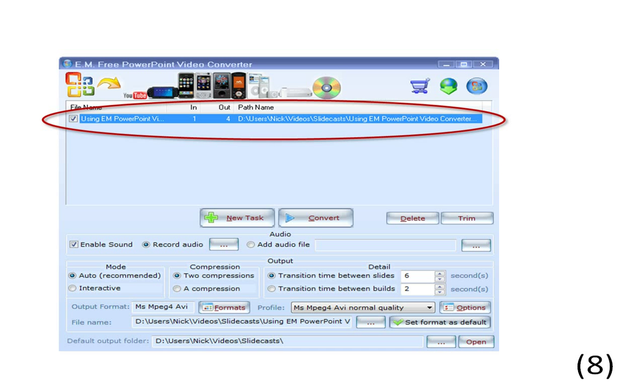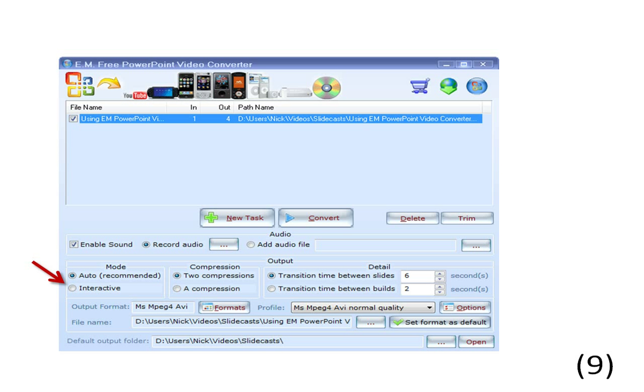Okay, so now that you have your PowerPoint slide in there, we're going to really quickly go down here, and the mode that we want is most likely going to be interactive. Interactive allows you to narrate and record the audio as you're going. That's what I'm actually doing right now.